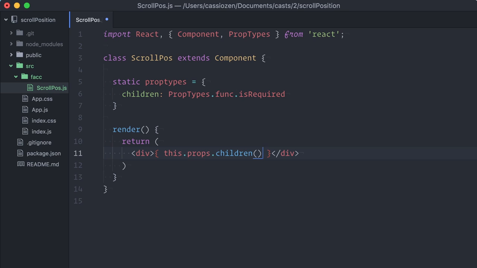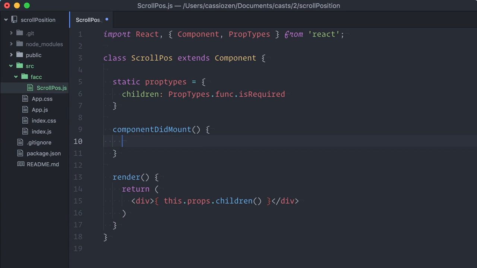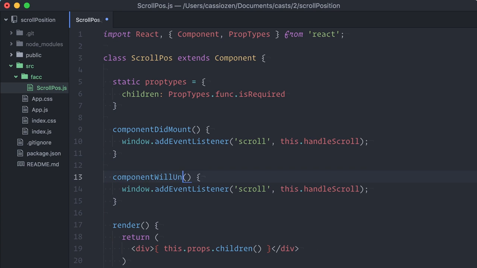That's the basic structure of a function as child component, but obviously for it to be useful, we need to provide some information through parameters. Let's begin with an example that listens to page scroll and calls the child function with the current scroll position. So I'll add a componentDidMount lifecycle method to start listening for scroll events. I'll also add a componentWillUnmount to remove the event listener.